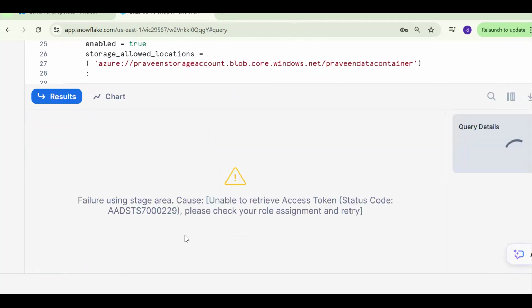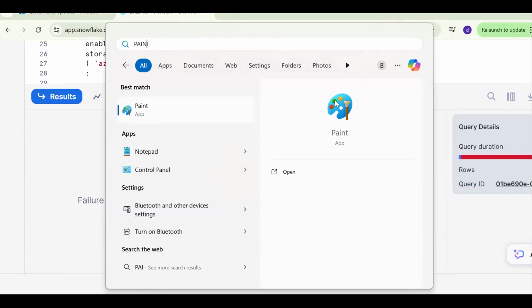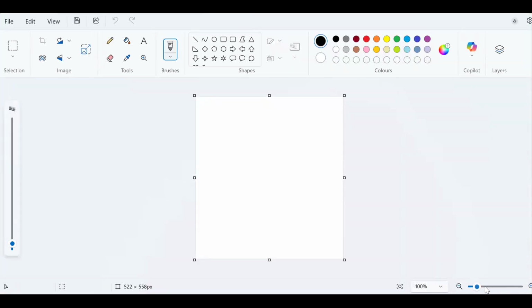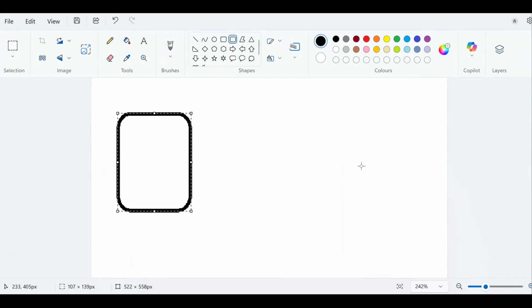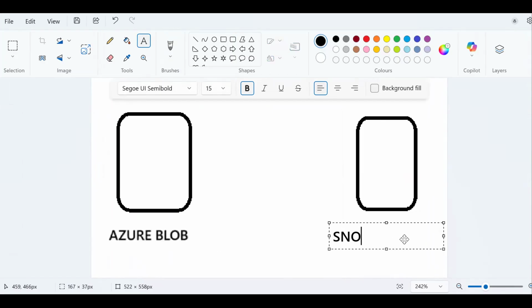See, this is important. Failure using stage area, unable to retrieve access token. Please check your role assignment and retry. Simple thing. Let me go to the point. I'll explain in detail. This is important, listen. Let me put, this is my Azure blob, and this is my Snowflake account.